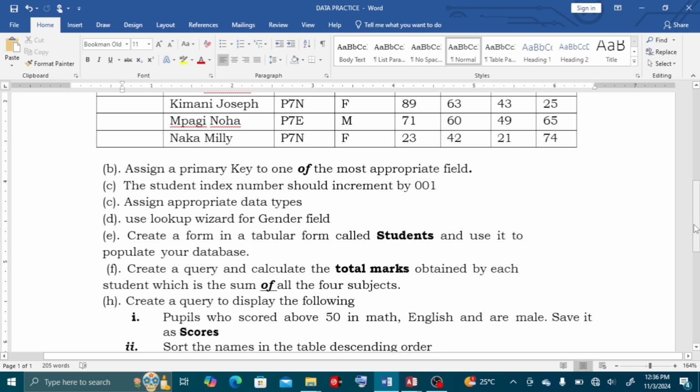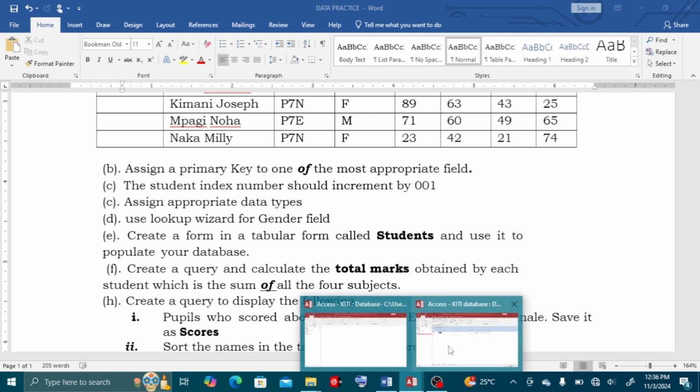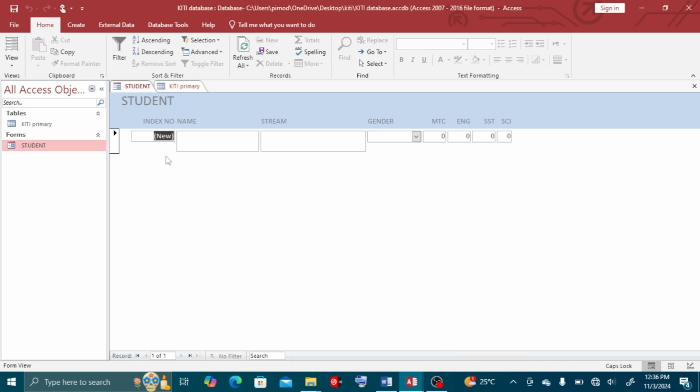So they said create a form in a tabular form called student and use it to populate your database. Meaning, this is the form we are going to use to fill in data in our table. So remember, the index number was assigned with Autonumber, meaning it's going to put numbering by itself. So what we are going to do, we come here at the name and we start putting in some names.